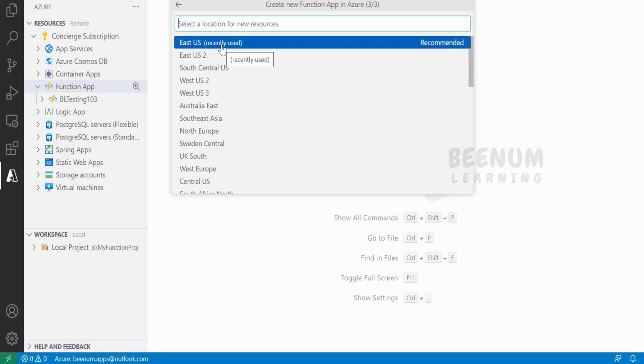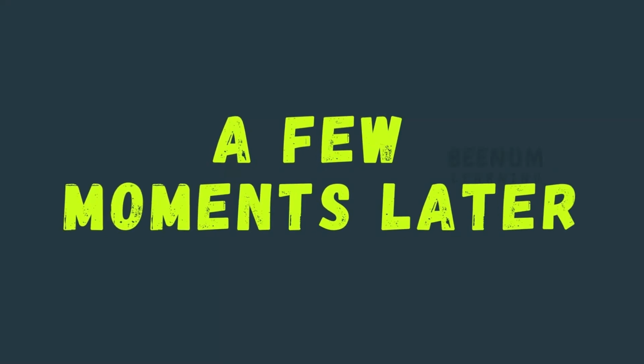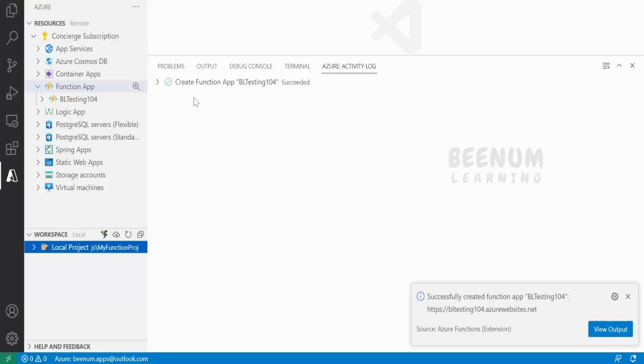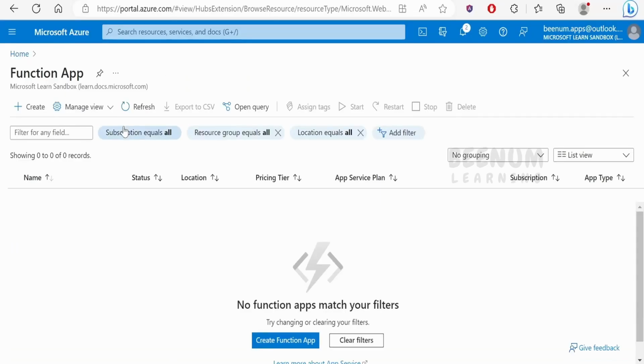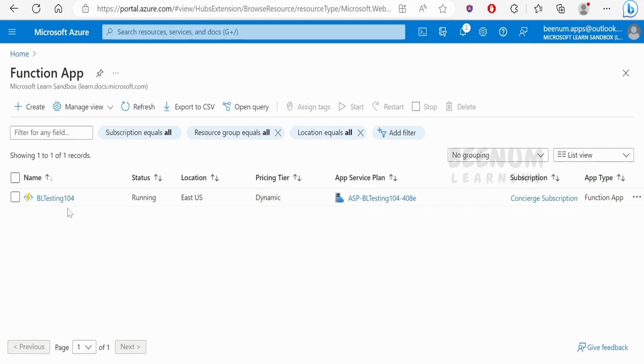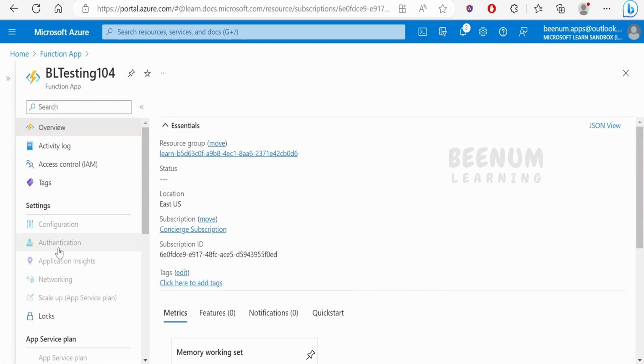Then it will ask for the region. I will select East US because I am creating all the resources in the East US region. So this will create a Functions app for you. It will take some time to create the function app, that is BL testing 104 in our case, and it will be created over here with the runtime environment as Node.js. We can verify from the Azure portal as well. Go to Functions app, just refresh. Our Functions app will be listed over here, that is BL testing 104.